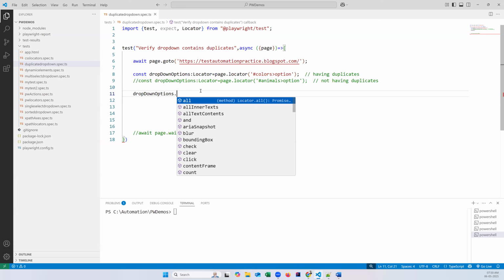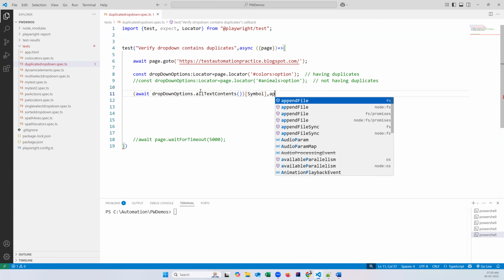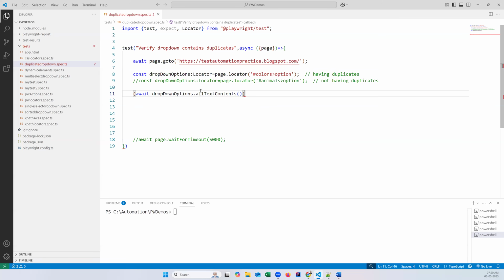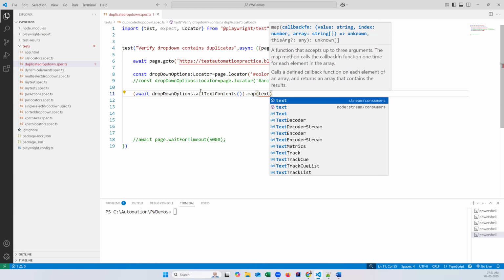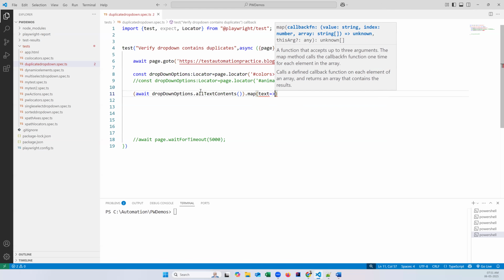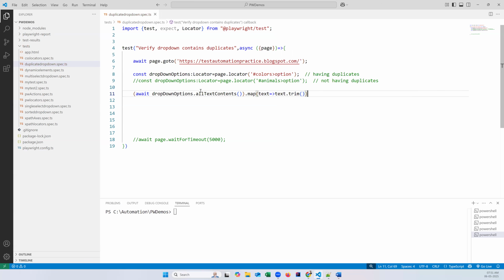Drop down options dot all text contents. This will return an array. So we need to keep this inside the bracket. So this all returns an array. And after returning the array, we need to apply the map. So use dot map. And I'm using a variable called text. Right? So arrow function, text dot trim, I'm using.